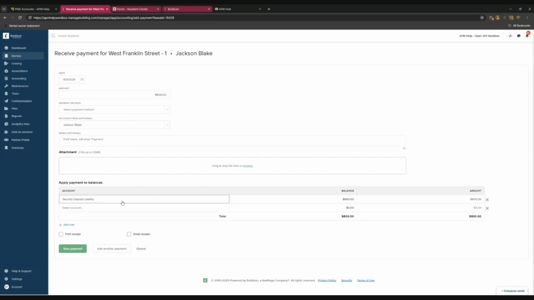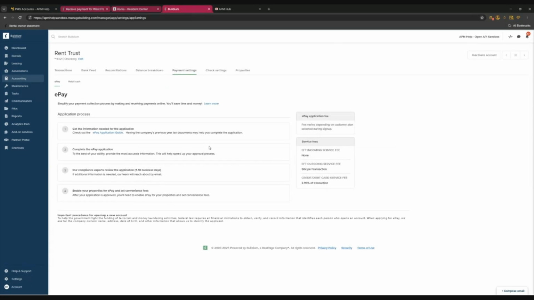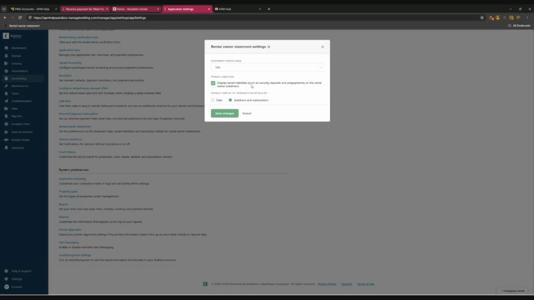Now, when it comes to a security deposit, though, it wouldn't show on their statement if you have a certain setting turned off where you don't display liabilities at all. And that setting can be found under settings, application settings. Go down here to rent owner statements, and I can turn off the ability for owners to see liabilities broken down in their rent owner statement. I personally like to have this turned off. I like to keep it simple for owners, just a simple income and expense breakdown for them.